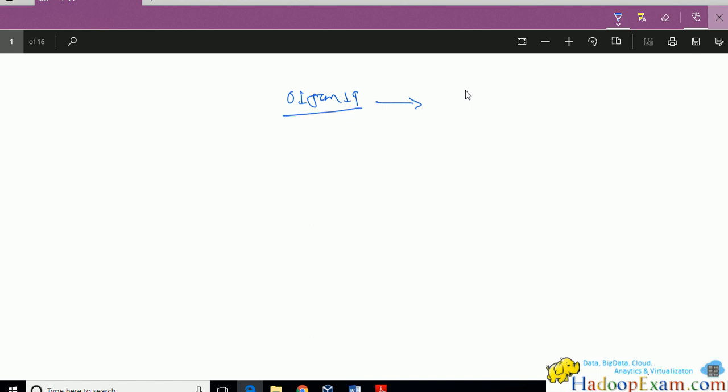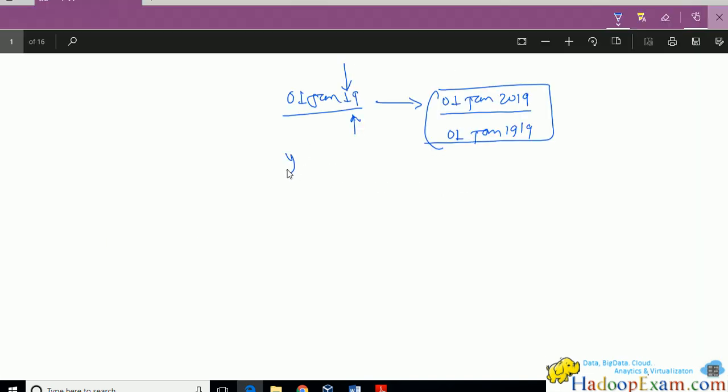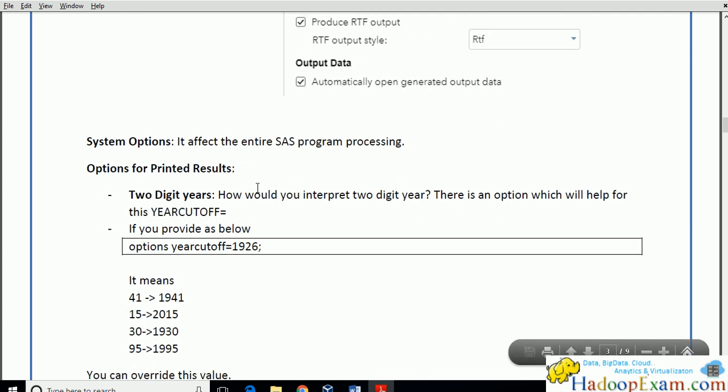Nowadays people would say it could be 1st January 2019. I'm talking about the future, but I would say my data is historical and it could be 1 January 1919 that I am talking about. So how would SAS interpret it? Is it 1919 you are talking about, or 2019? How would SAS interpret it? There is one system option available, which is known as YEARCUTOFF. Okay, so you would be defining this value and based on this value it would be calculated.